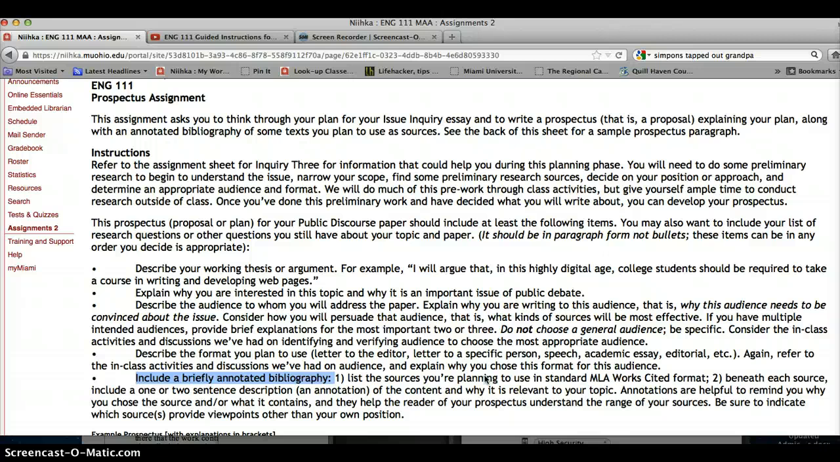Let me see if there's any good websites out there that explain what an annotated bibliography is, and I'll provide you with a link to them.